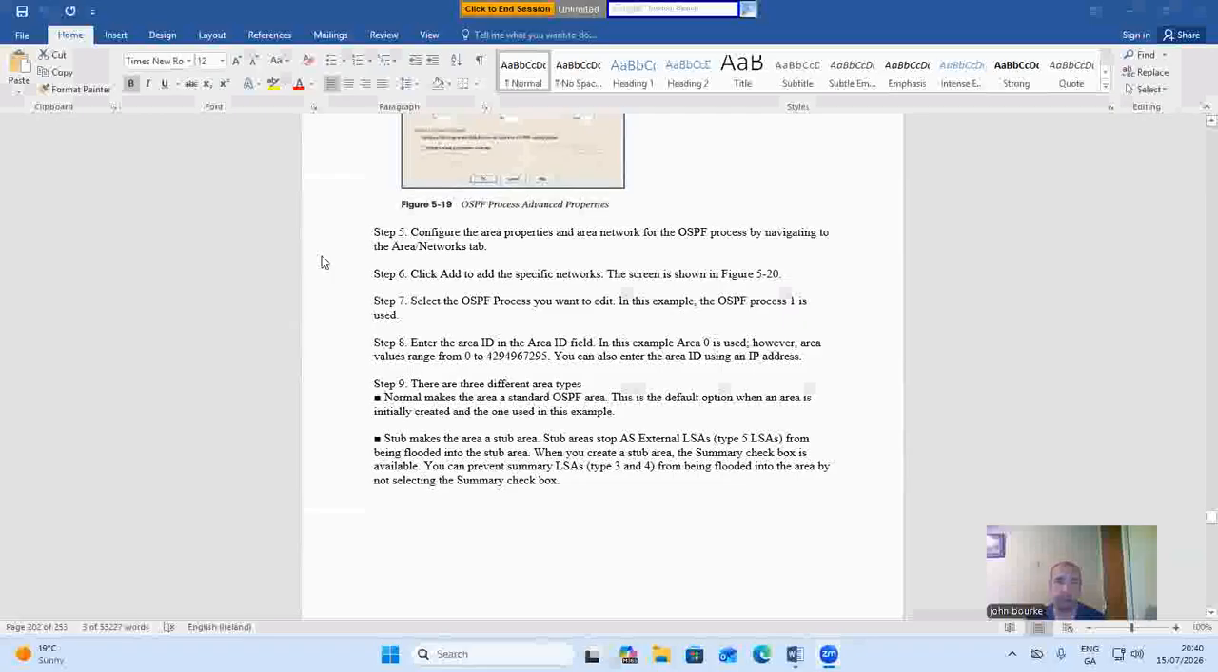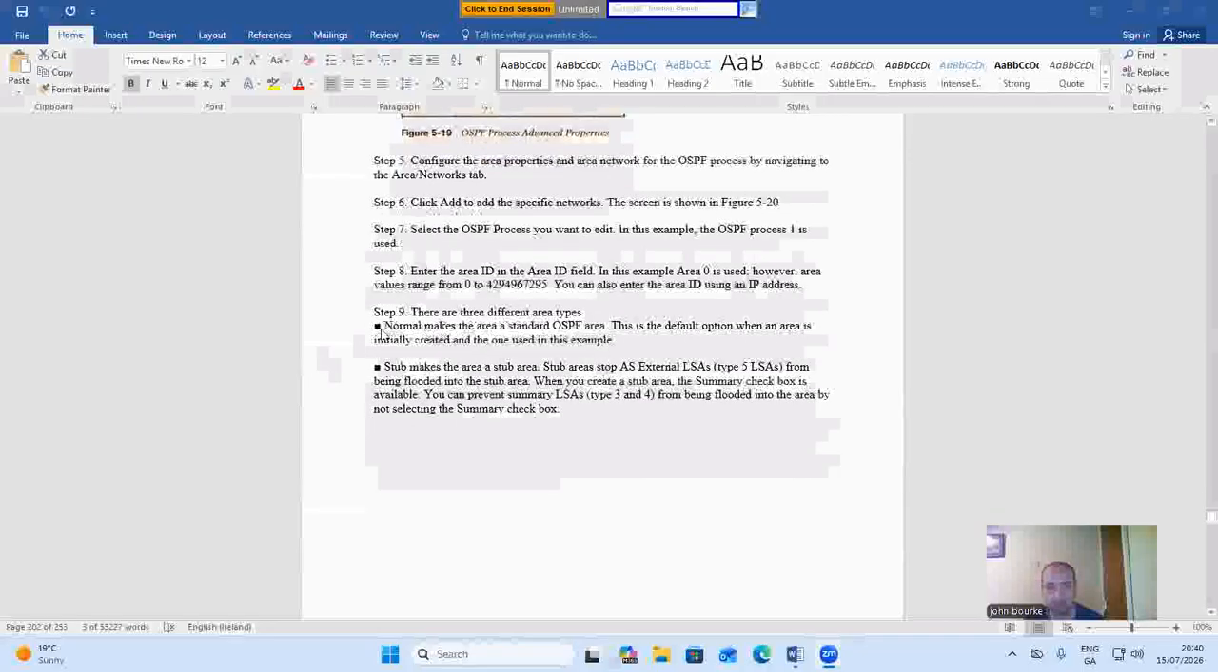Step 5. Configure the area properties, the area network for the OSPF process, by navigating to the Area Networks tab. Step 6. Click Add to add the specific networks. The screen is shown in figure 5.20. Step 7. Select the OSPF process you want to edit. In this example, OSPF process 1 is used. Step 8. Enter the area ID in the Area ID field. In this example, area 0 is used.